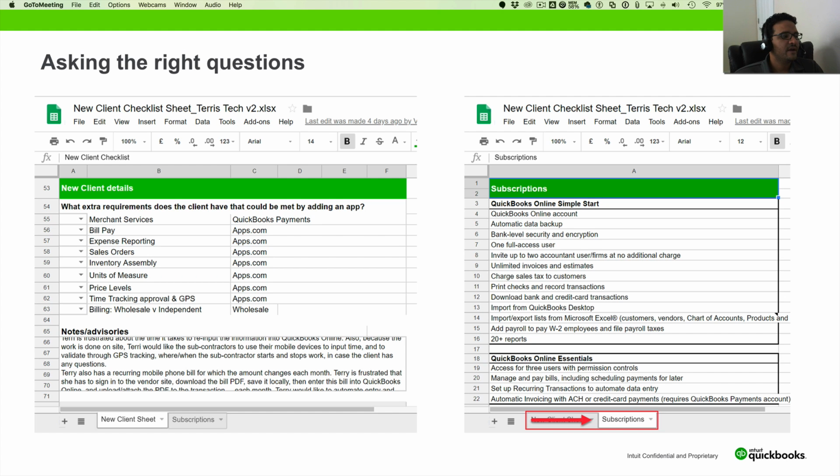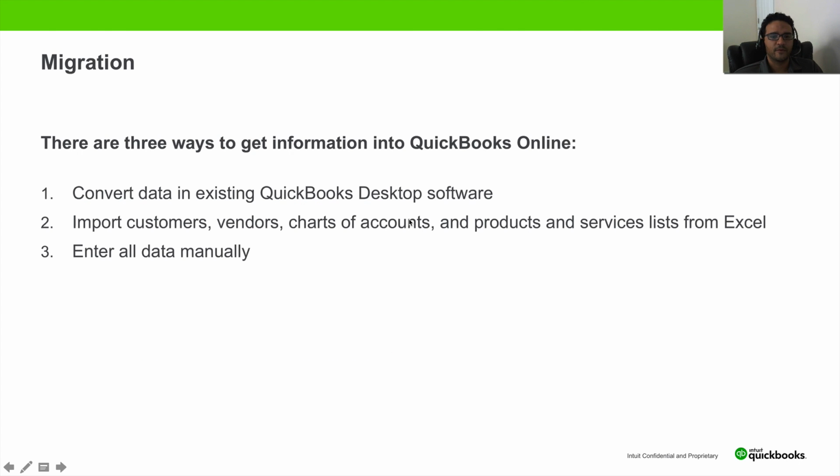And there's also a tab that lists all the features by QuickBooks type. Okay, so let's talk about migrating data or bringing data into QuickBooks Online. Generally, there's three ways to migrate data.